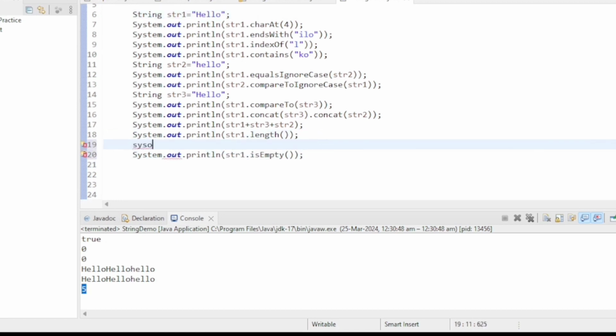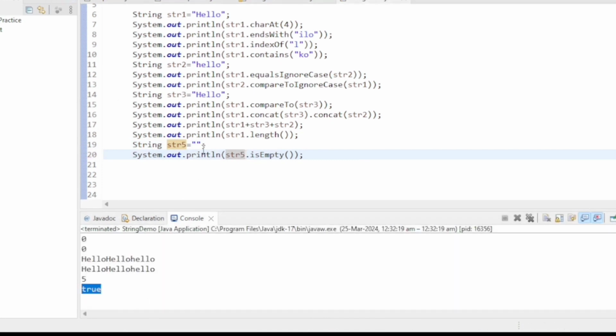But suppose I am taking a string, str5, and then we have this. Okay, so now if you check str5.isEmpty, this method will give you true, because our string is totally empty. We don't have any value, even the length of this string is 0. If you check the length of str5, you can see it will give you 0. It means that any string is empty when that particular string's length is 0.